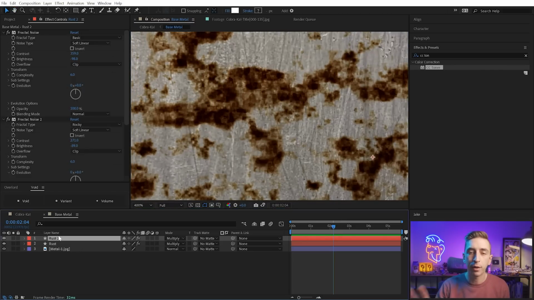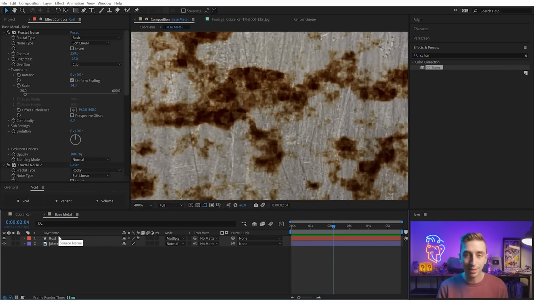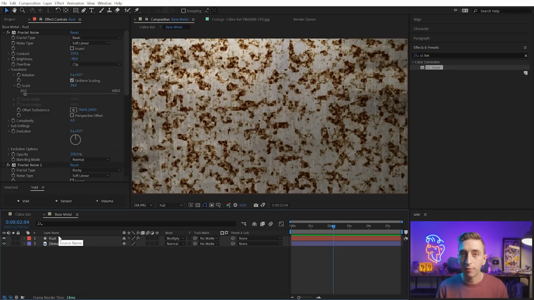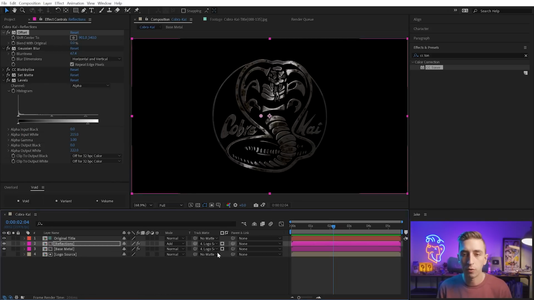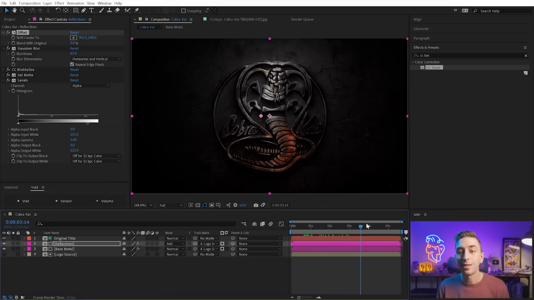I don't think I need that, but I just wanted to point out that it's very easy to dial in the look of that rust however you want using some very simple controls. But now that we have that rust applied, let's take a look at another layer of detail from the original logo, which is these flames.